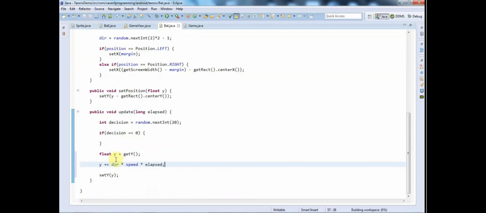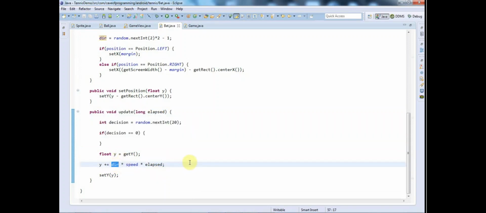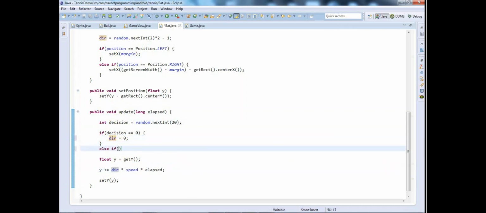See how this looks. So the speed's going to stay the same in this algorithm, and elapsed is the elapsed time, and I'm going to intelligently change the direction to make it look as though the bat is being controlled by some entity that's attempting to hit the ball. And so I get my random decision from 0 to 19 inclusive, and I say if decision is equal to 0, I'll set the direction equal to 0. So that means the bat will not move, because the stuff we add to y will be 0. And I'll say else if decision equals 1.